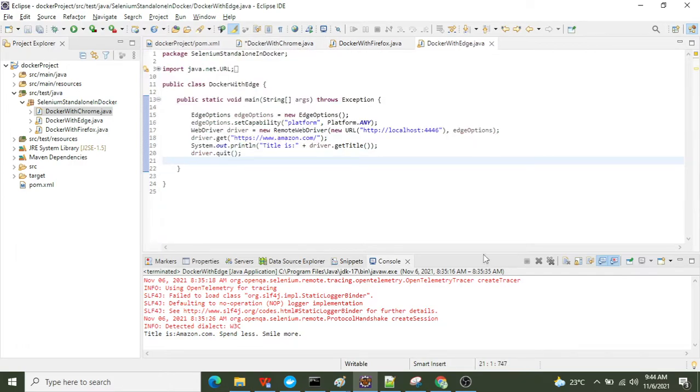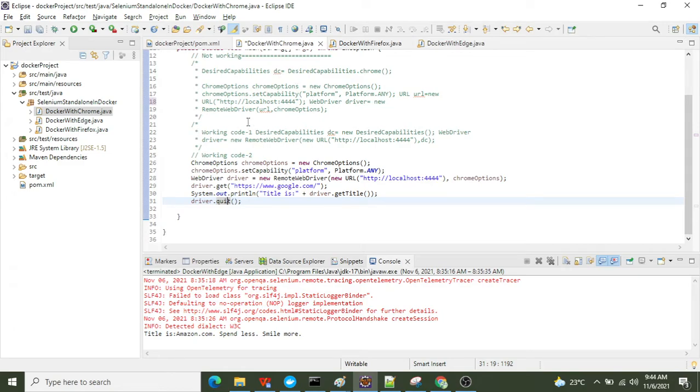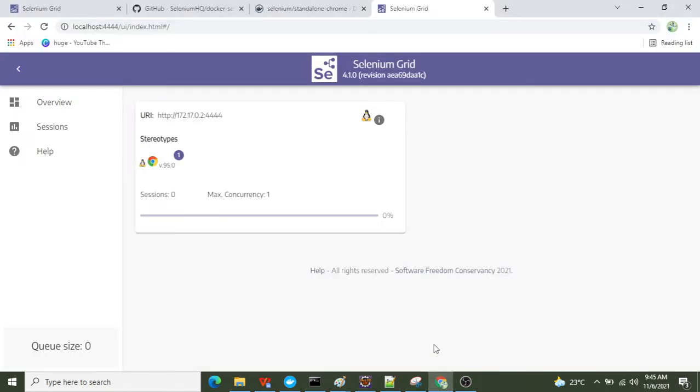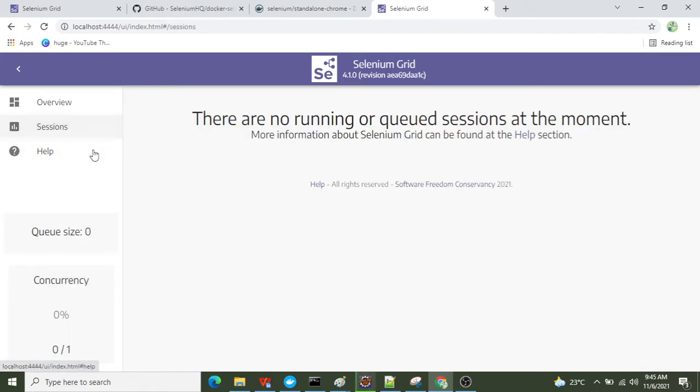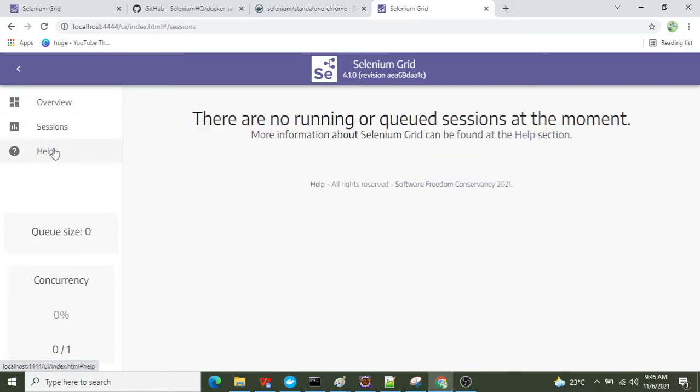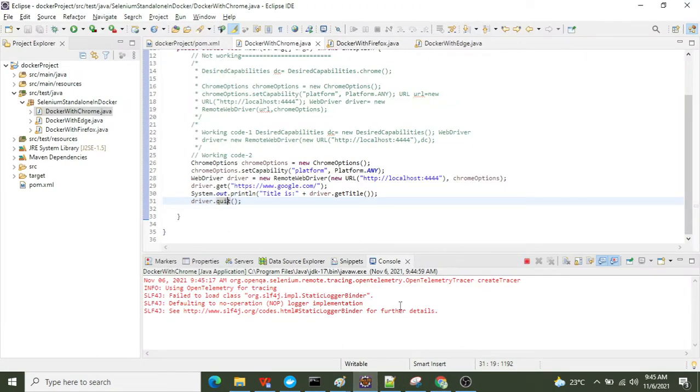Something is running. No, it has been stopped, right? Okay, so Docker with Chrome, so let me run it. Now it's going to start. Let's see here. Go to sessions. You can see, right? 0 by 1. So one session. What happened? Did it execute? It's still executing maybe. Yes. Let's wait for some time and see.